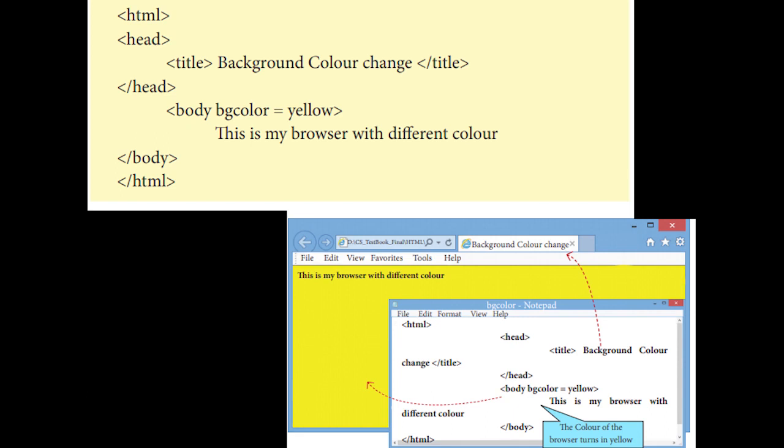Here they have given an example for that. First you open the HTML tag, then the head tag, then the title tag, and then you close the title tag, close the head tag, and open the body tag. While opening the body tag itself, if you need a background color, you give bgcolor equal to whatever color you need. If you need red, you can give red. If you need blue, you can give blue. Here they have given yellow.